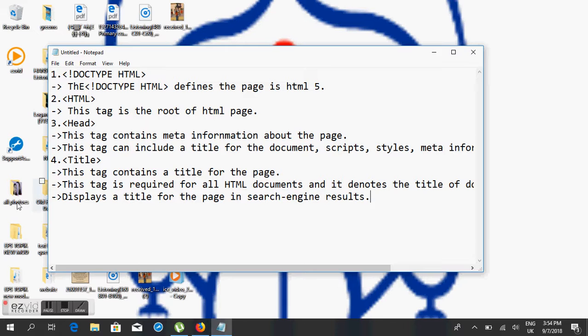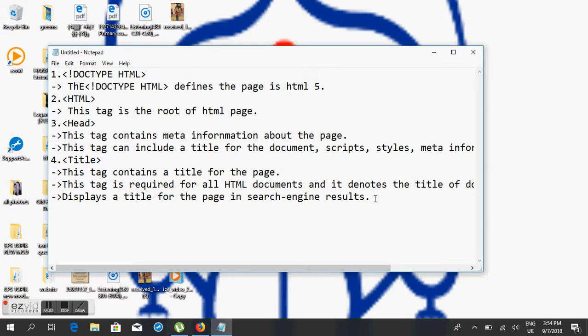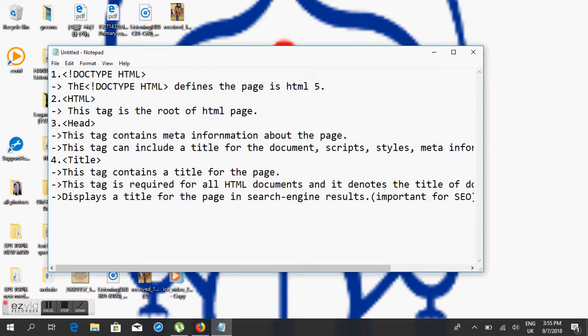This tag also displays the title for the page in search engine results. Suppose you forget the title of your HTML document, and you need that document. How can you get it? You can search the title of the document and get to it. This is especially important for SEO. I'll tell you the formula of SEO later. Let's get into another. And more about this tag is more than one.